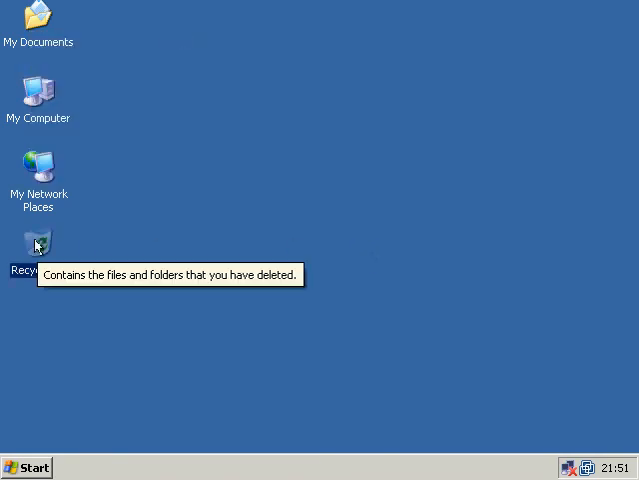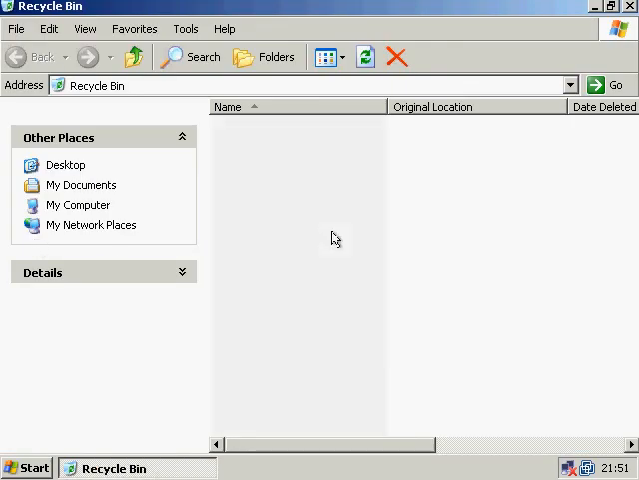Now when I double click the Recycle Bin, it opens and everything is gone. You'll notice the link on the left is also gone, as there is nothing to delete or empty.